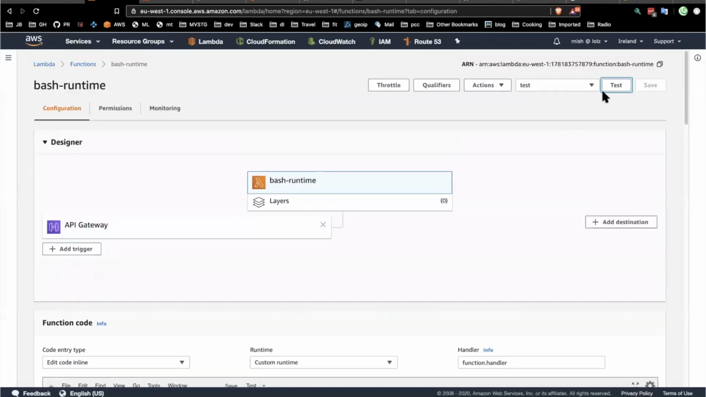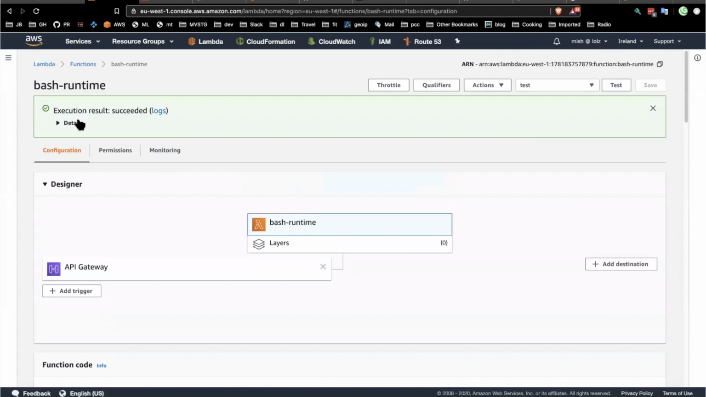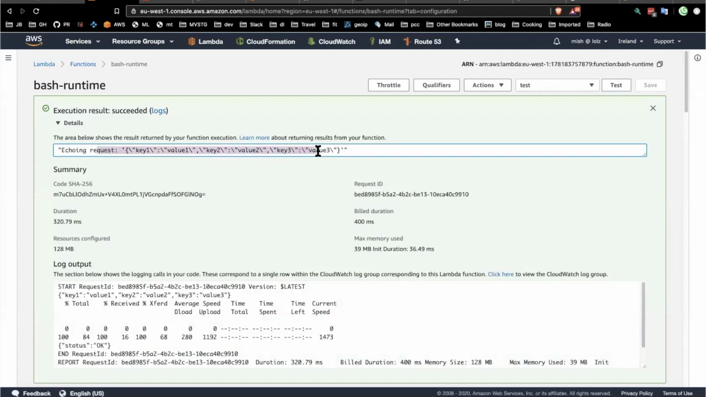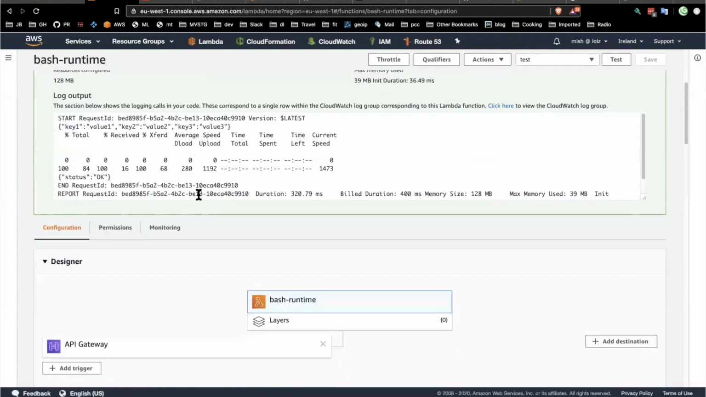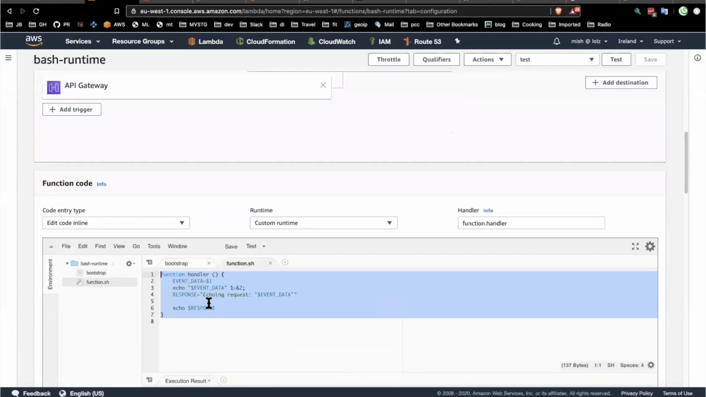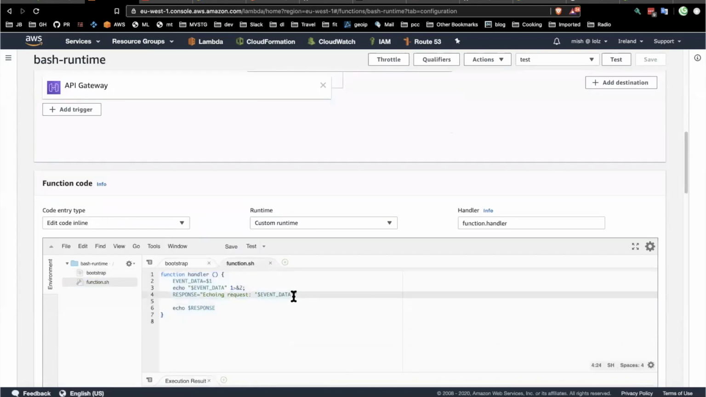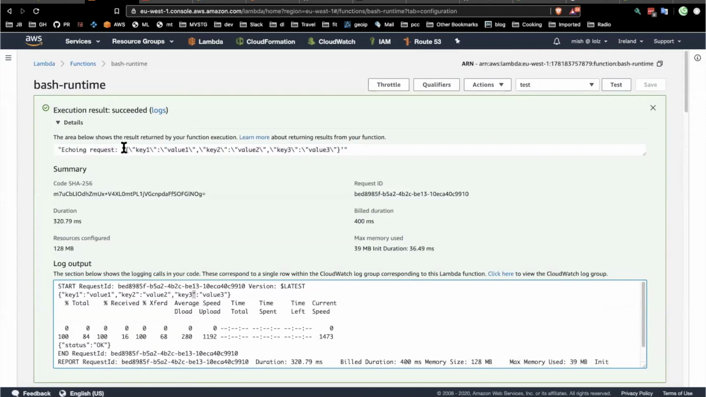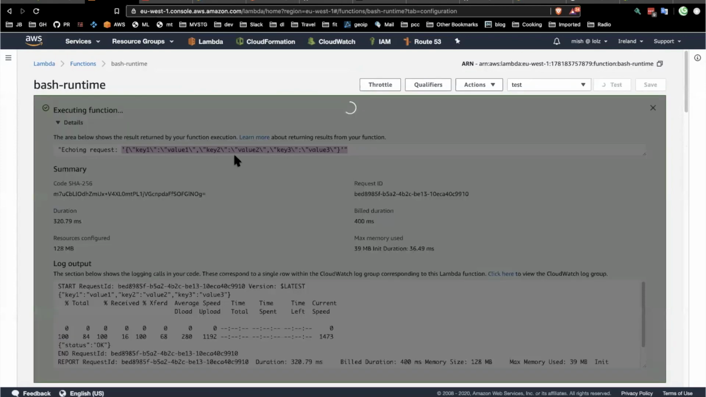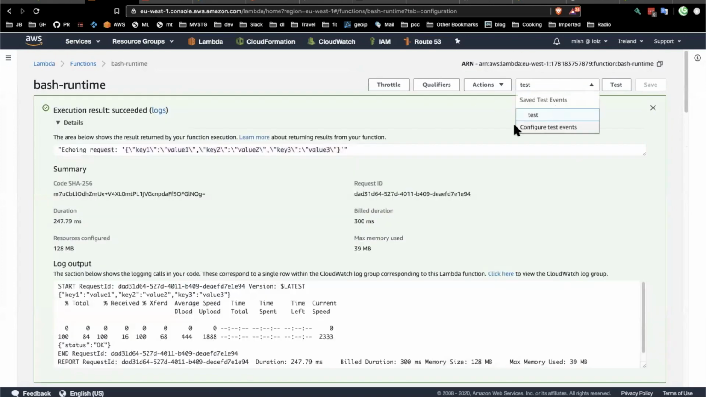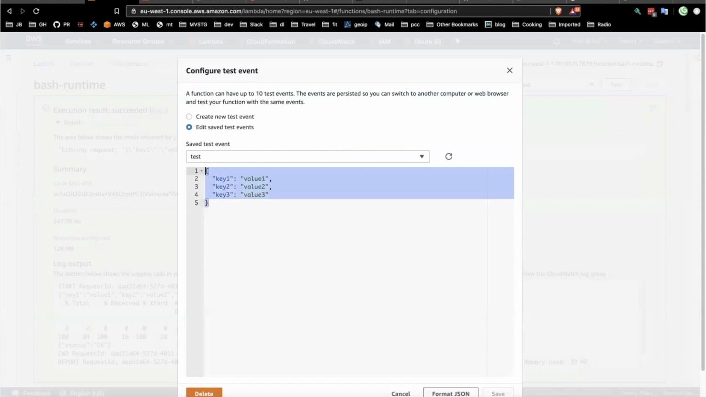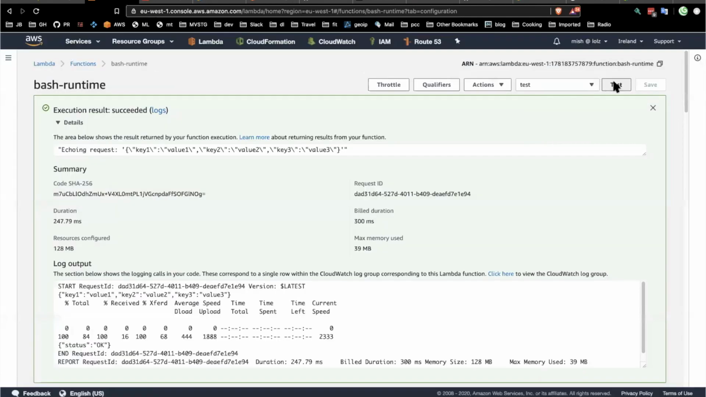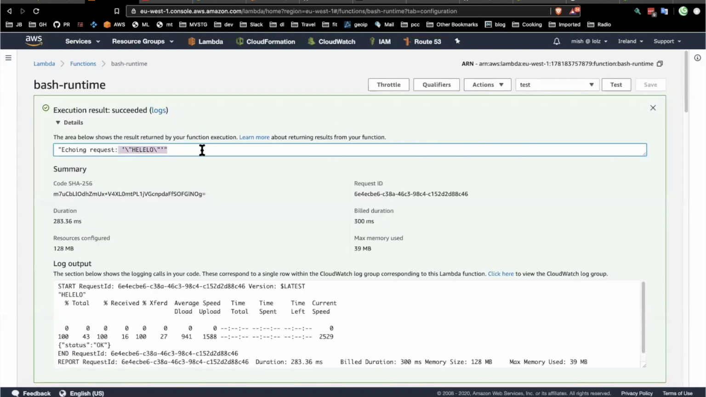Let's see what happens. We can see it's echoing our request. So this is coming from function.sh. So it's saying echoing request event data. And that event data here, this is, of course, what we sent in our test. If you saw that, yeah. This junk here, hello, JSON. Run it again, there it is, hello. So this is all custom runtime, just using bash.